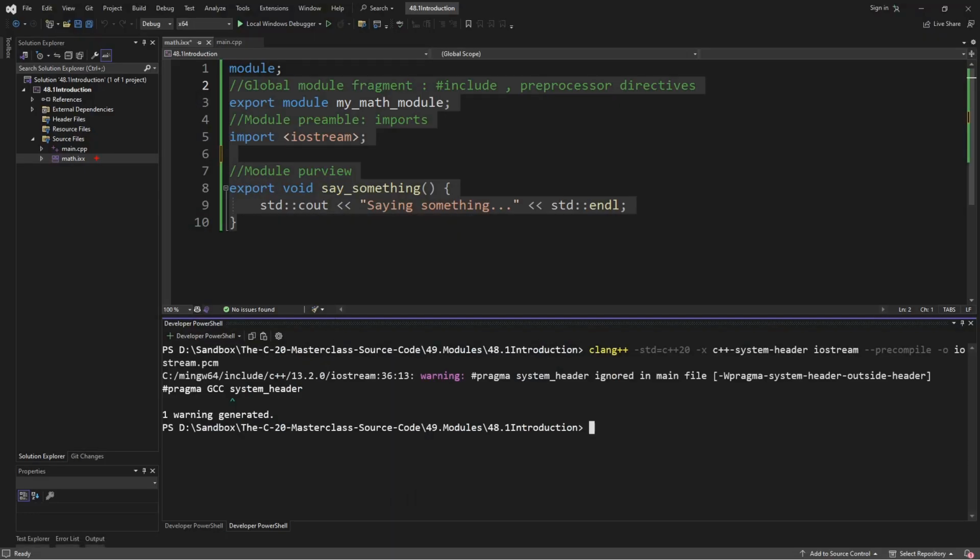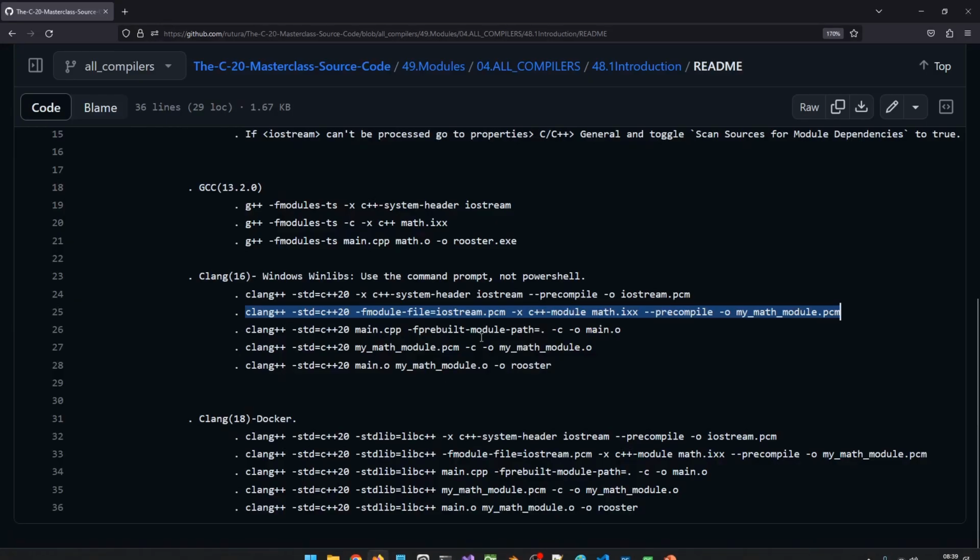And if you come back to our code, let's open Visual Studio. You see that the module file is named math.ixx, but the module is named mymathmodule. Clang expects all BMIs to be exported in the name of the module. That's why we are using this name to output our PCM for our module here. This is something you need to keep in mind if you are using Clang.